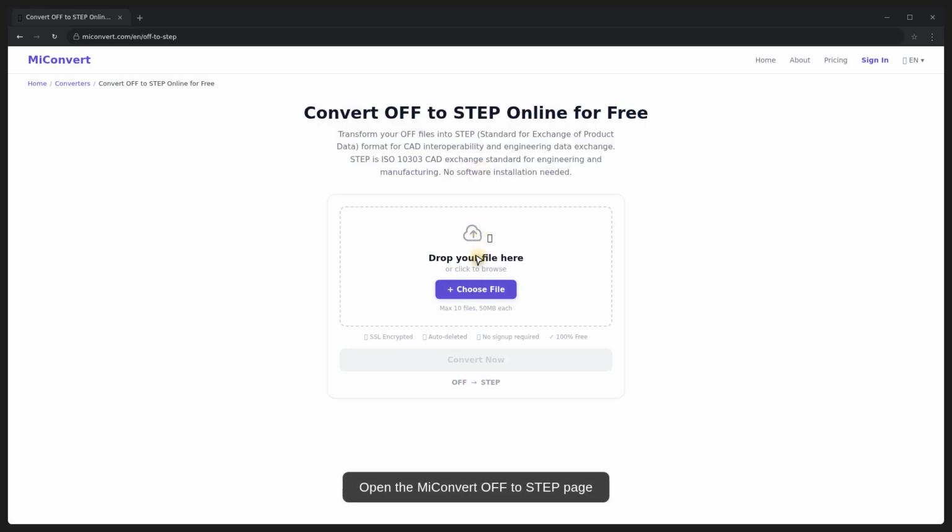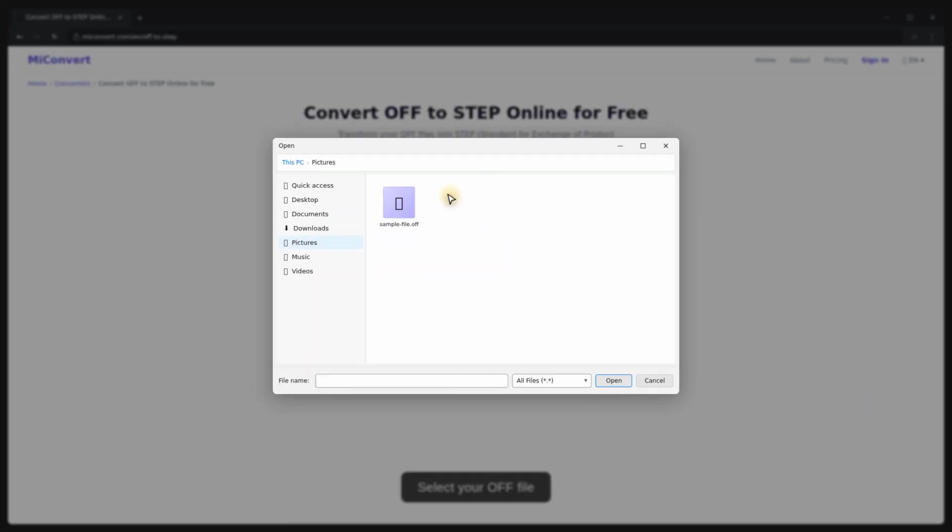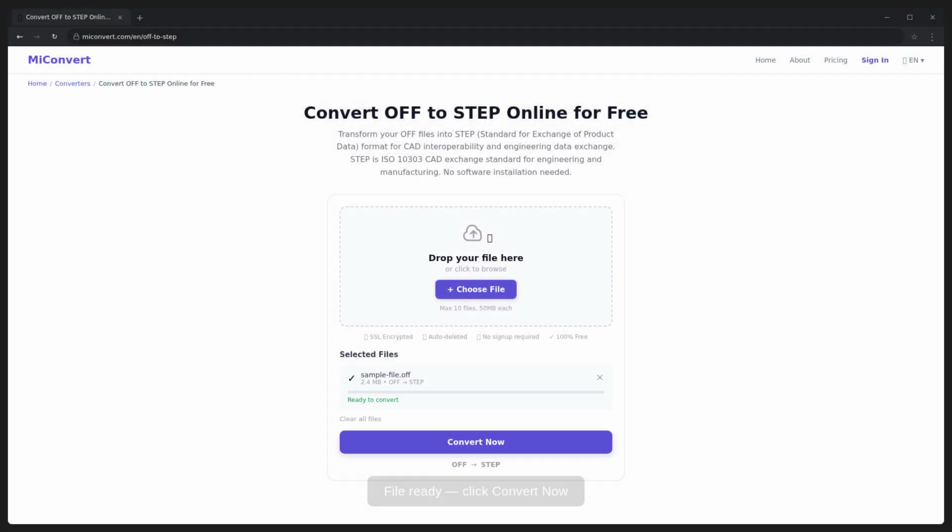The interface is clean and easy to use. Let's upload a file. Click the Choose File button. A file picker will open. Select the OFF file you want to convert, then click Open. Your file is loaded and ready. You can see the file name, size, and destination format.